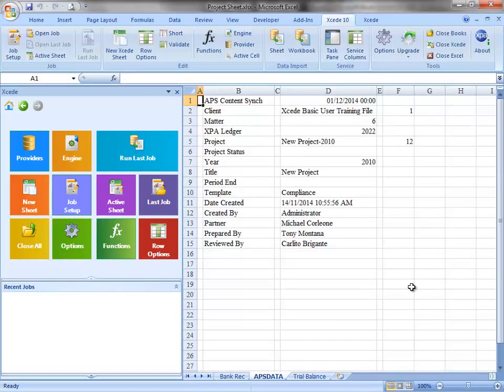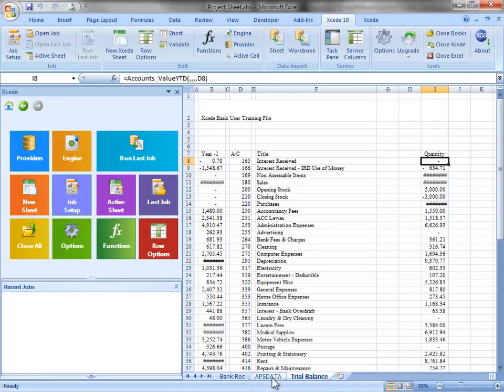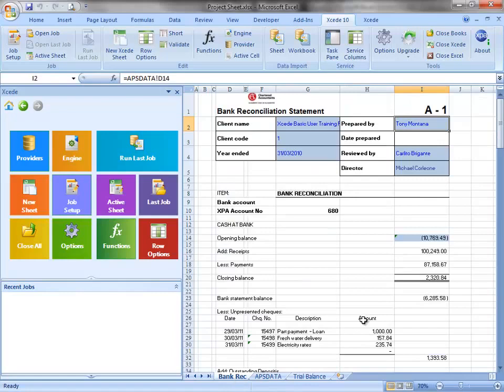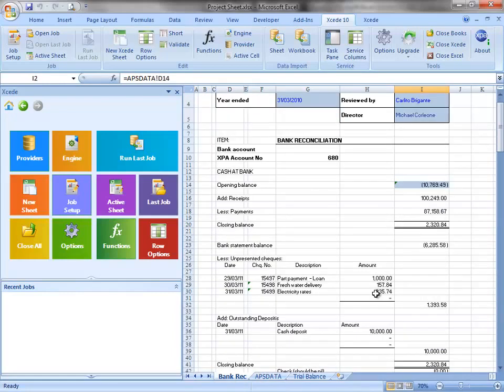APS data is a sheet automatically generated by our Workpaper Management module and is automatically populated based on data in Central Console. This sheet also includes the XPA ledger ID, which is used to trace the data required. As you can see here, the purpose of this workpaper is to reconcile cash at bank. The Exceed functions in the sheet ensure that the latest balance as per XPA is always used for the reconciliation.